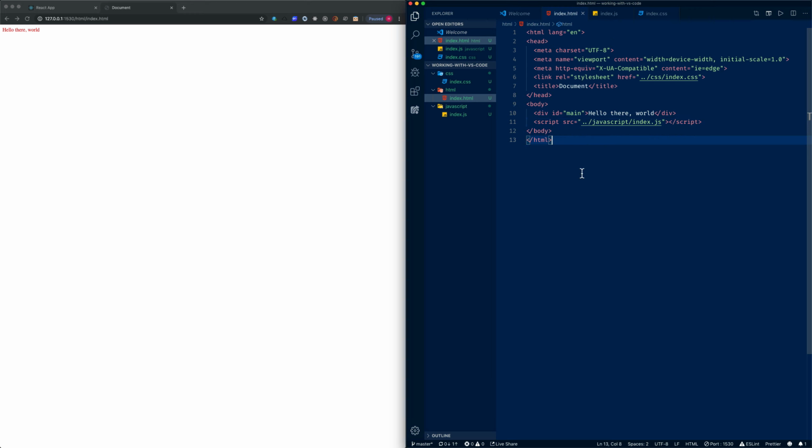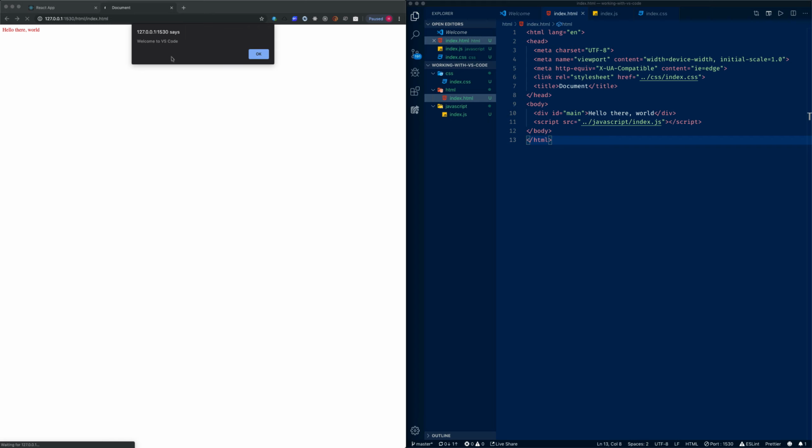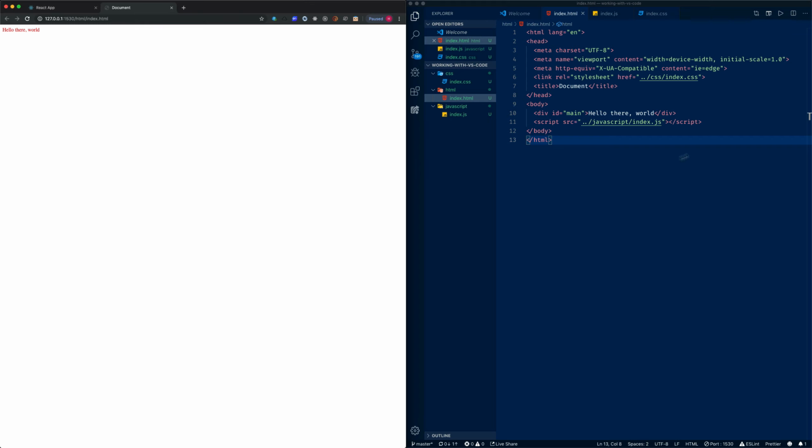And now because this will only operate when the file initially loads, I will need to reload this. I'm going to hit return. This is welcome to VS Code. Okay. Because we wouldn't want this to happen every time we make any change to the code.